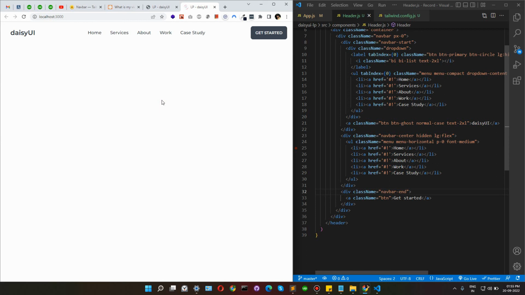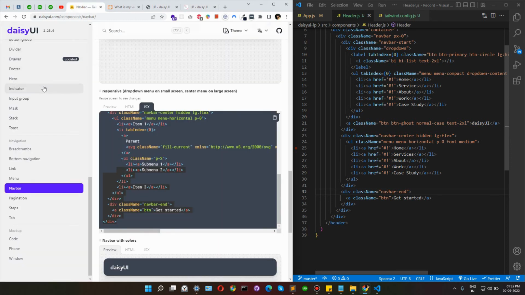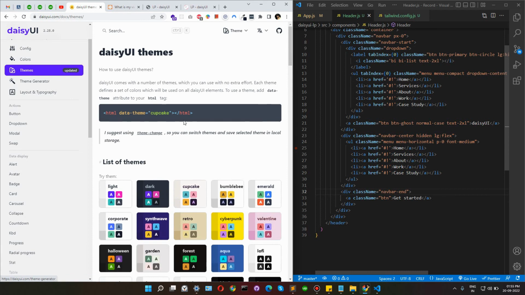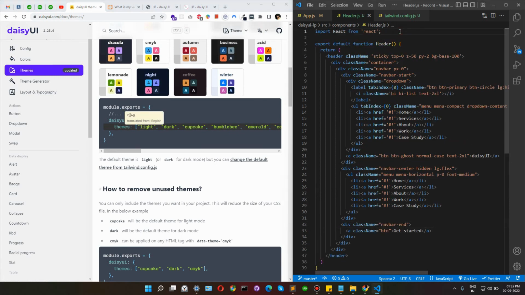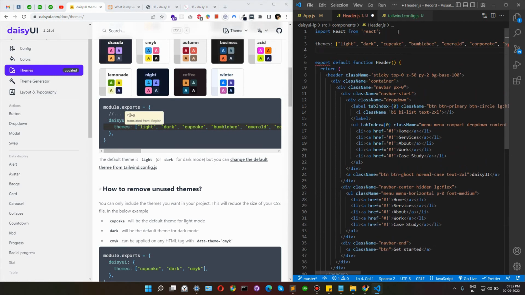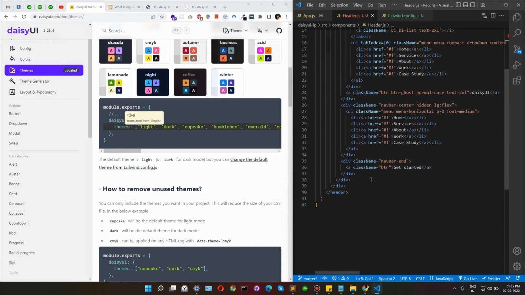Now let's create the themes dropdown. We will navigate to the DaisyUI documentation and copy the themes array provided by them. We will create a new const called themes. Alright, now let's remove this and create a dropdown component.